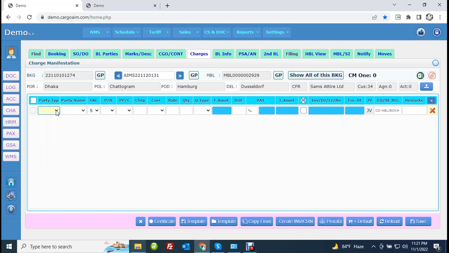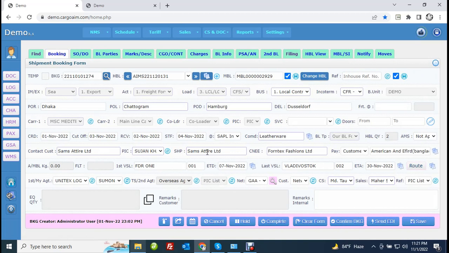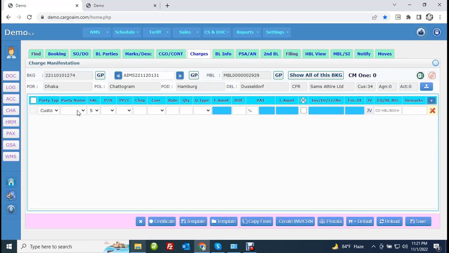For example, for this 20131, we will charge the customer, that is purchase customer. There are 3 customers. You can see one customer, unique customers. This is unique. This one, American, Fortnex, sums. You can see this listed here. For example, we'll charge American as receivable.